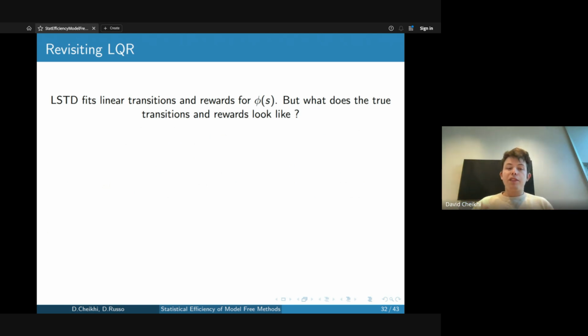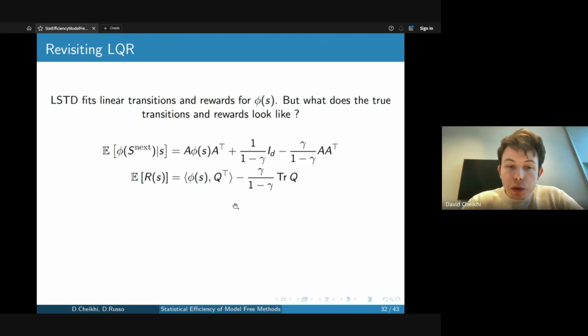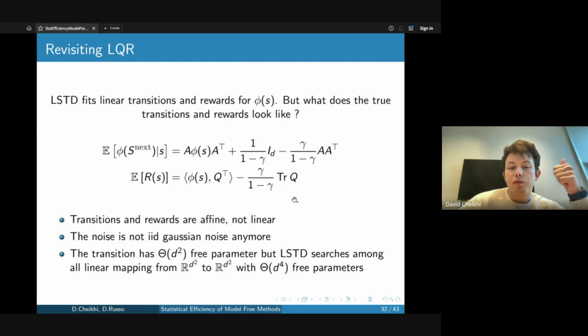So I just said LSTD tries to fit a linear transition and linear rewards for phi of S instead of S. But what do the true transitions and reward look like? So I wrote what the transition looks like in the feature space. In the feature space, the next state is this linear transition. In the space of matrices, this is a linear function plus a constant. And similarly, the reward is a linear function of the features plus a constant. There are three things to notice here. The first is that the transition and reward are affine, not linear. So LSTD is trying to fit a linear function to approximate those, when they're not linear, they're affine.